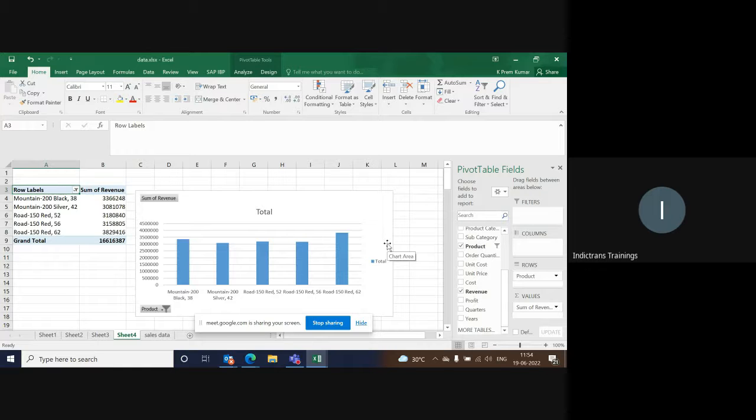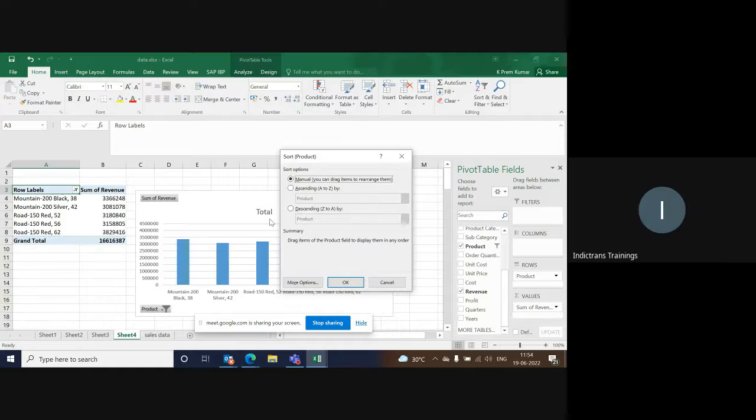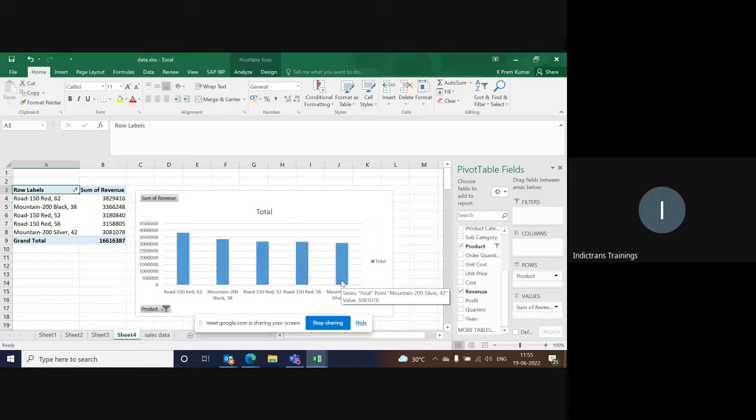And here you could see. Now again we want to sort it now because that will make sense. And here you should sort in descending order because you want to see the topmost at the left. So again you go to the same, click on that triangle, sort options, select descending, and then sum of revenue, and then say okay. And you should be able to get this.